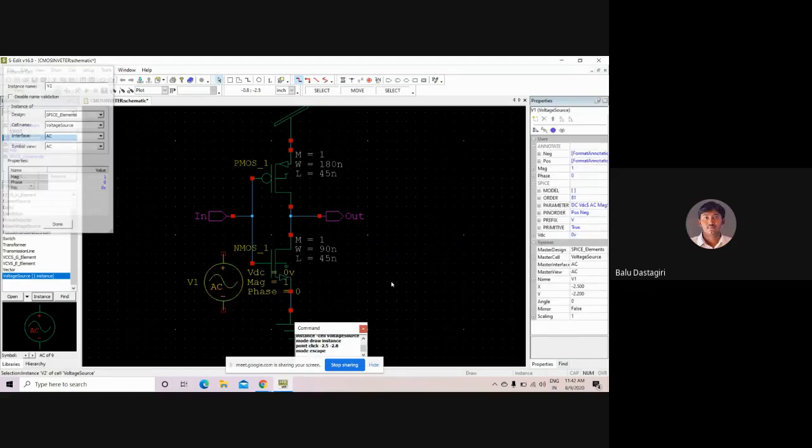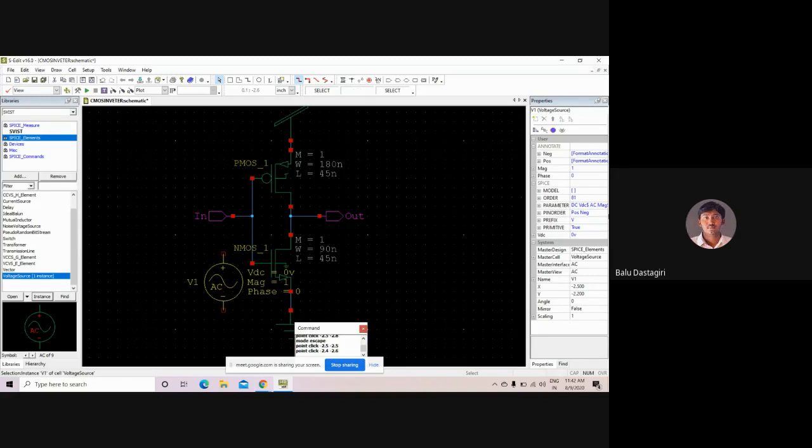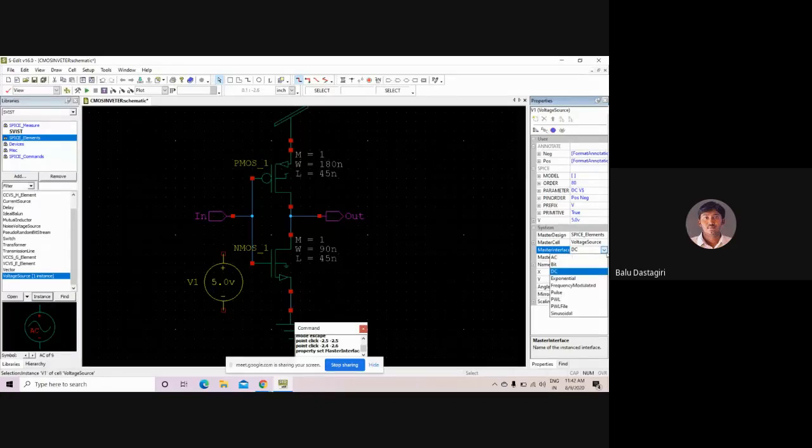Next, if you click on this voltage source, you can see the interface here. These are the different types of voltage sources: DC voltage source, exponential voltage source, frequency modulated voltage source, pulse voltage source, and sinusoidal voltage source. For this CMOS inverter, normally the CMOS inverter will be in terms of zeros and ones. Therefore I am going to select the pulse input voltage source here.